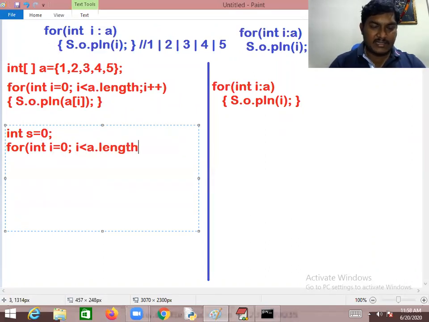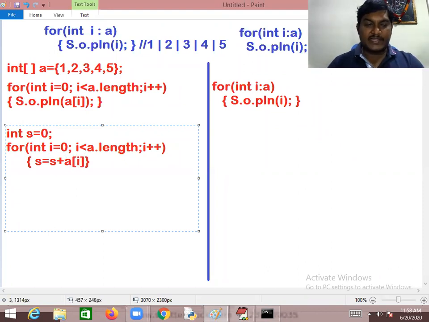A dot length, then I value to be increased. Wonderful. What is your plan, sir? Then I am taking S equal to S plus A of I. This loop will just be finding the sum and finally printing the value. Now System.out.println of the sum is what, my friend?